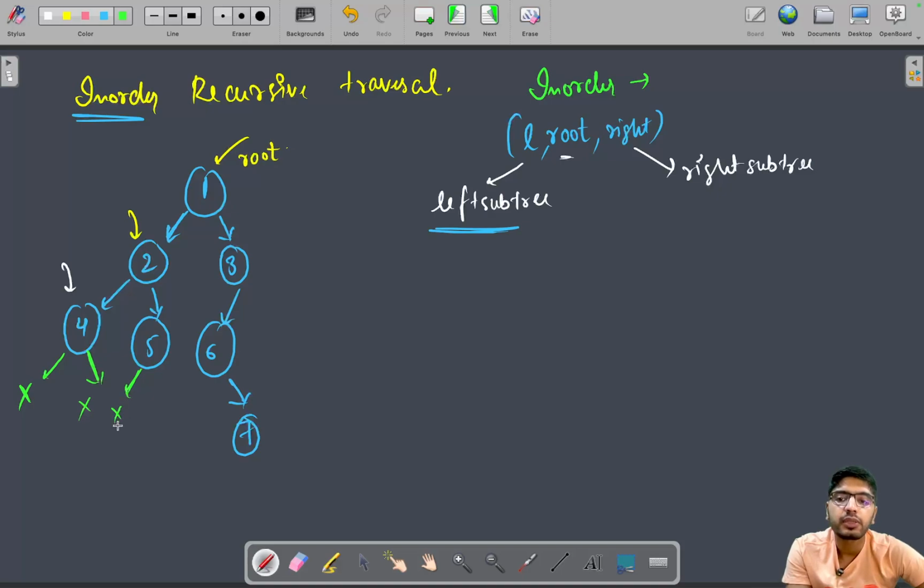Similarly, for 5, left subtree is going to be null. Right subtree is also going to be null. For 6, left subtree is going to be null. For 7, left subtree is going to be null, and the right subtree also going to be null. For 3, right subtree is going to be null. Right? So now we have written all the null values as well.